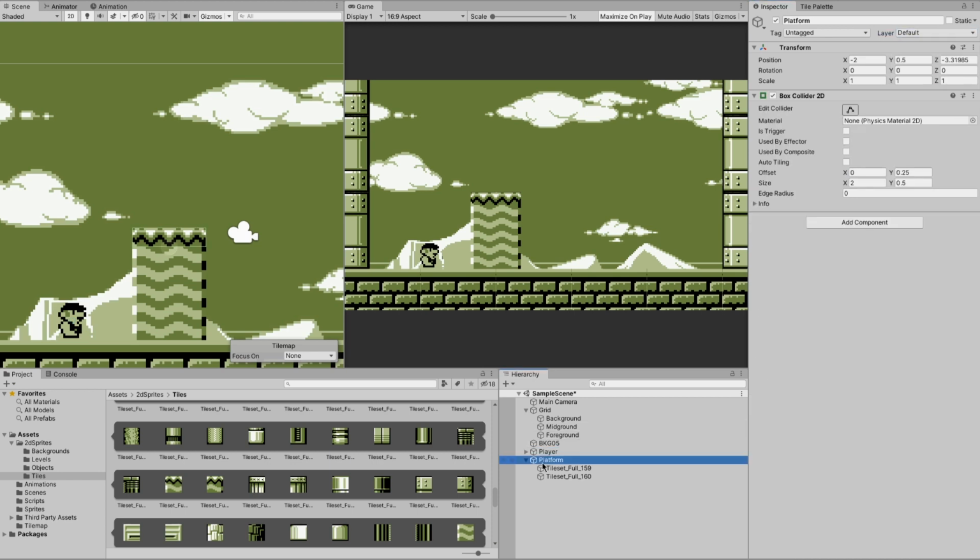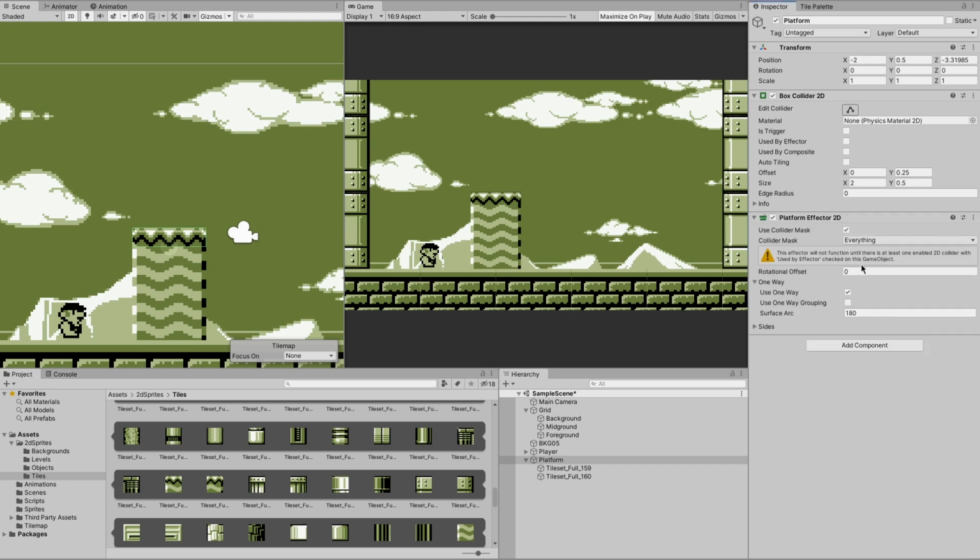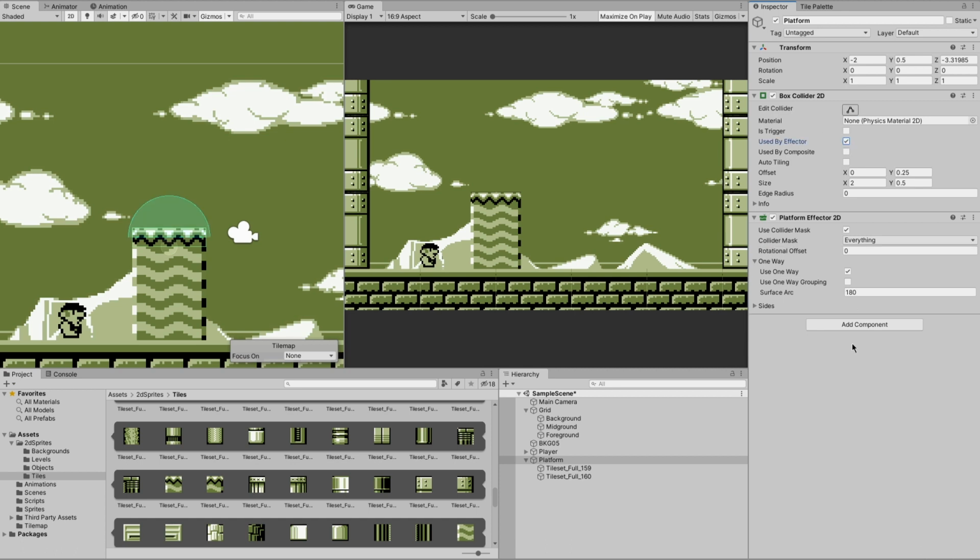And then we're going to go to our platform and we're going to add something called a platform effector. And the first thing we need to do is, you see we've got this error here, or this warning. It says this effector will not function until there's at least one enabled 2D collider with used by effector. So if we go up to here, you can see there's this checkbox here. And what this is doing is it tells the effector that this is the collider that the effector is applying to.